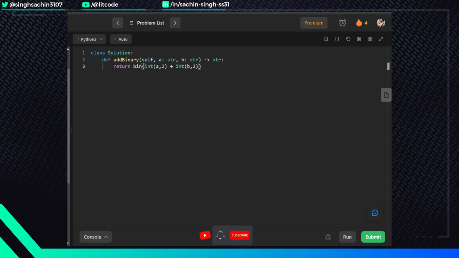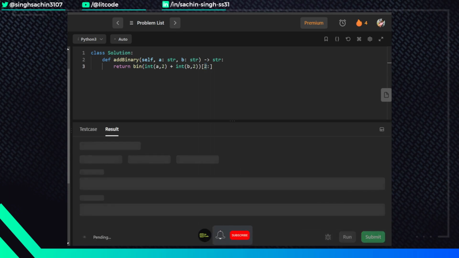If you simply print this out, you will see a string prefixed with 0b, I think, if I'm not wrong, which basically represents our binary string. So I will eliminate that, and I want to return the complete string starting from the second index. So let's check out the test cases.